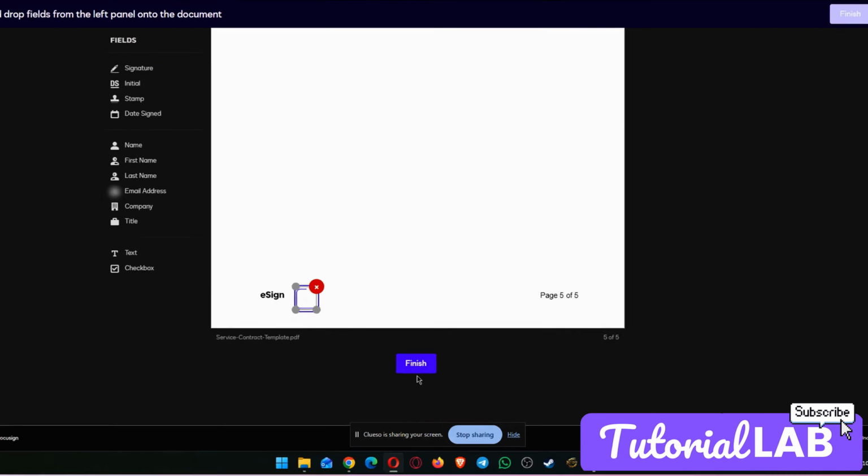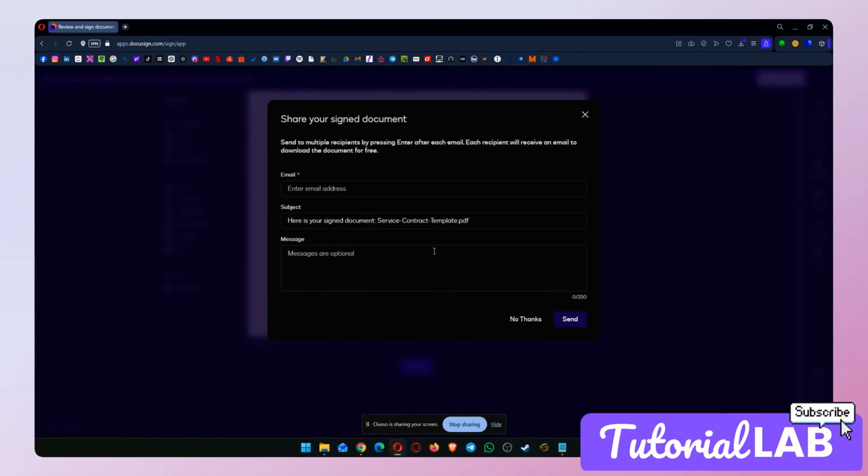Once we are done, just click Finish. All the initials will appear on every page. And that's how we add initials to all pages in Docusign. This helps make sure your documents meet all signing requirements and are fully complete.